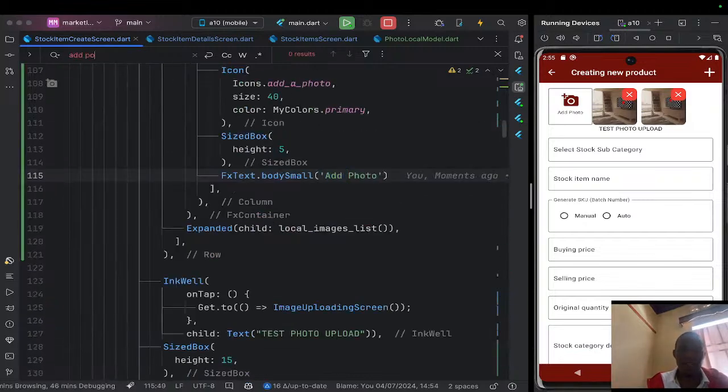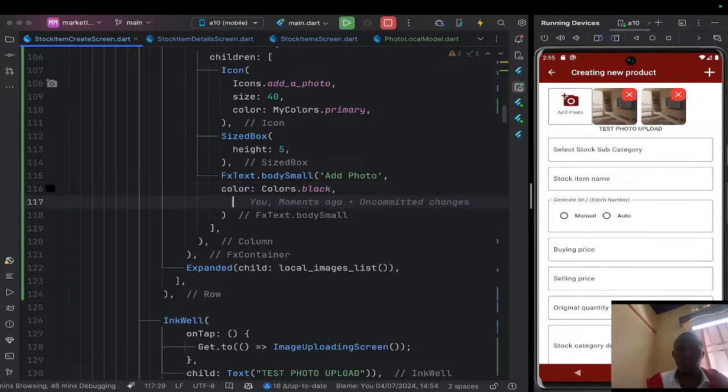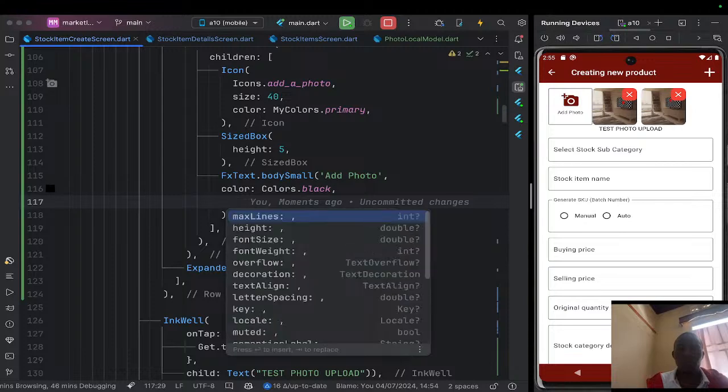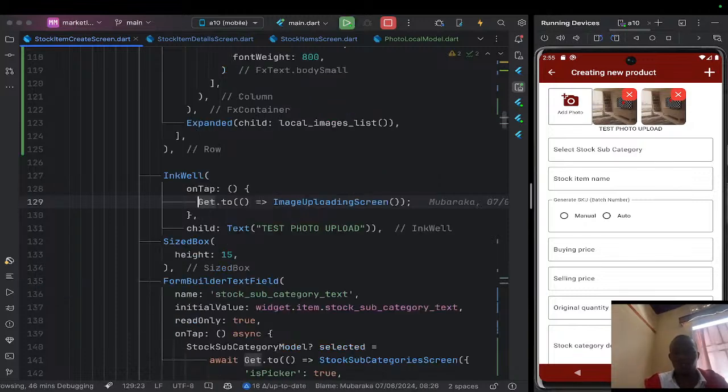So add photo. This one, we can make it a little bit bolder, so someone cannot say that I do not see it. Make it really black, and then make it font size, weight. See the advantage of Flutter text. You don't need to define style. All right, so let's go ahead and redesign this.